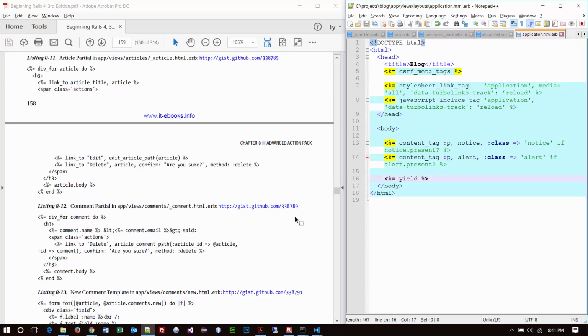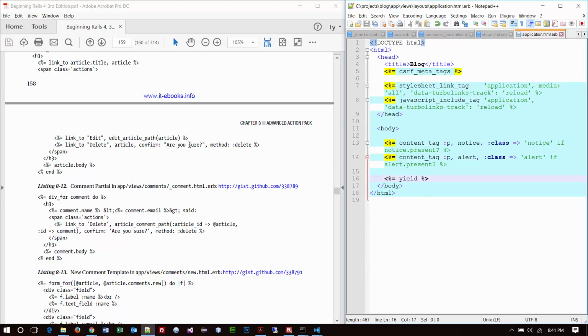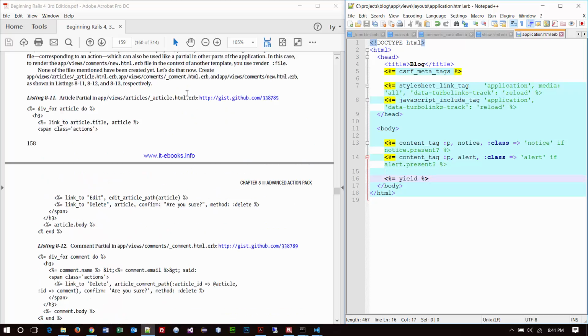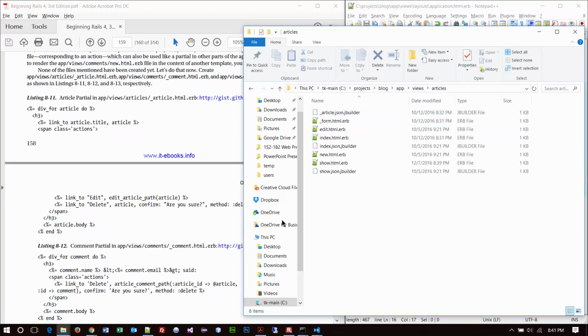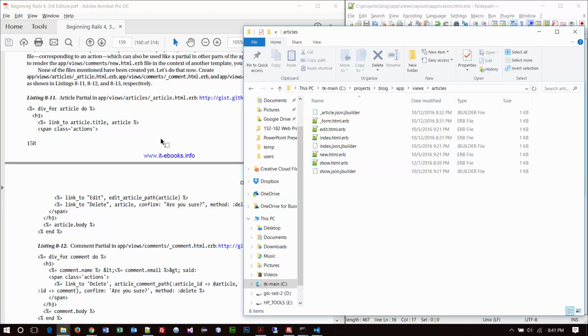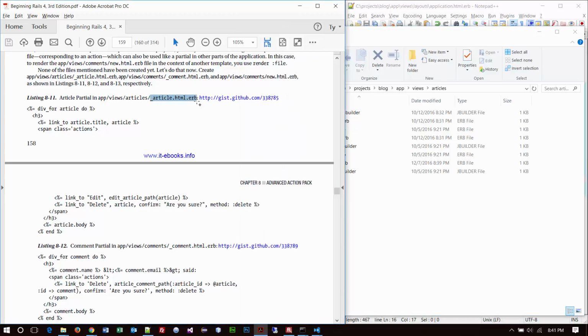Now, whenever you see these little underlined file names, those are what we call partials, and partials are pieces of pages that we can use to stitch together other pages. So let's go locate this. Views, articles, and then underscore article ERB. Now you notice that that actually doesn't exist here, so we're going to need to create that. So let's do that. I'm just going to copy the file name from here so I don't have to type it.